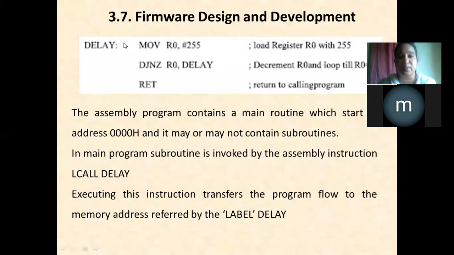This delay function should be assigned some address. So that address will be assigned for the label delay, and you can just call delay. See here, LCALL delay. Instead of writing these 3 instructions again and again, you just call the delay function using the call instruction. Okay, that is the use of the label field.